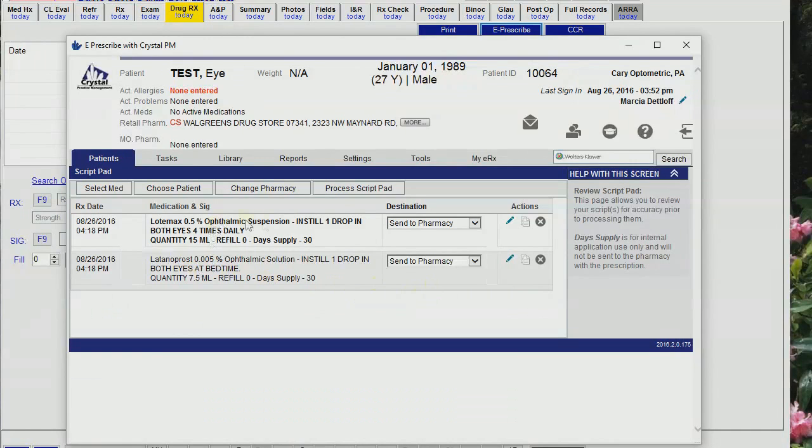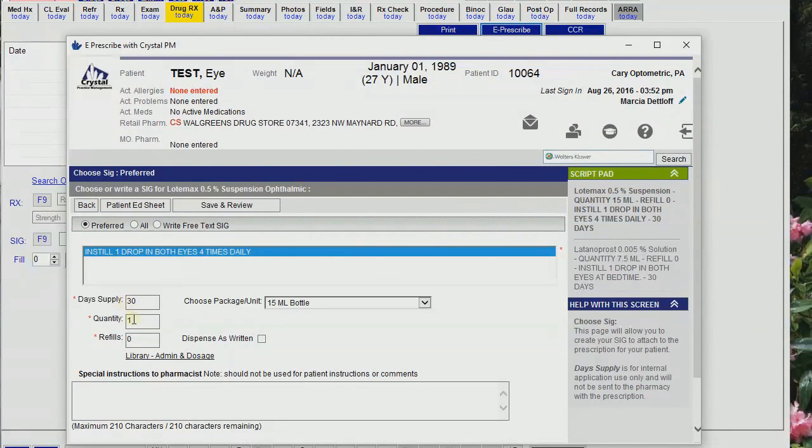All right, now I want to change this to a 5 mL bottle. So I'm going to edit it and change it to 5 mLs. And see, it doesn't do that squirrely thing there. That's okay. Save and review.